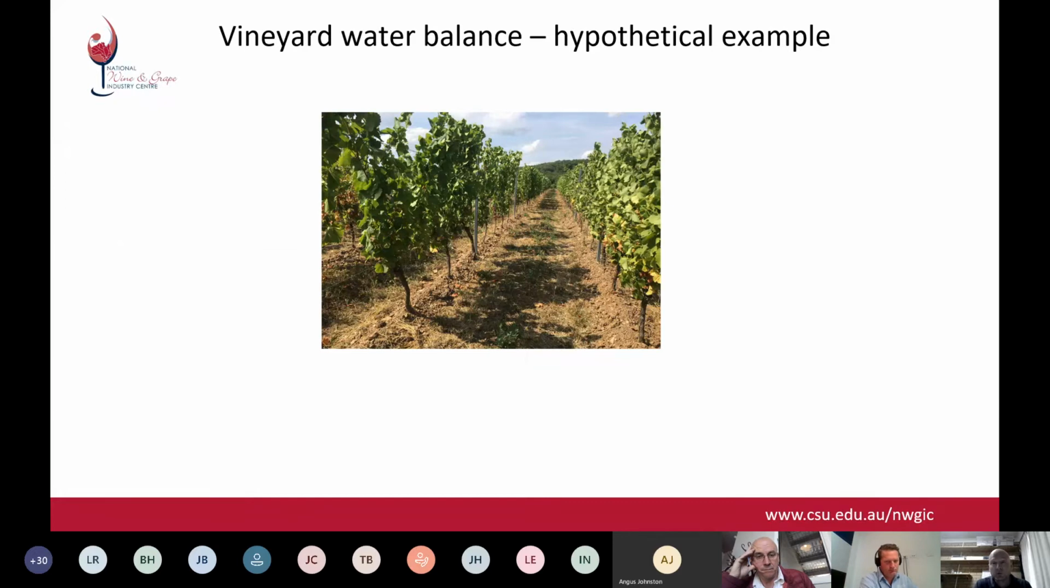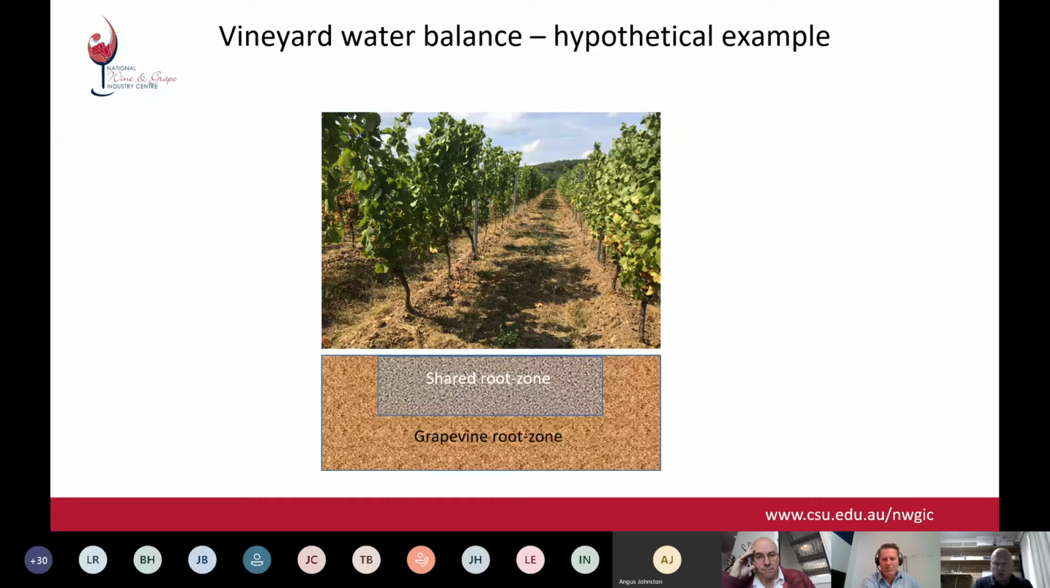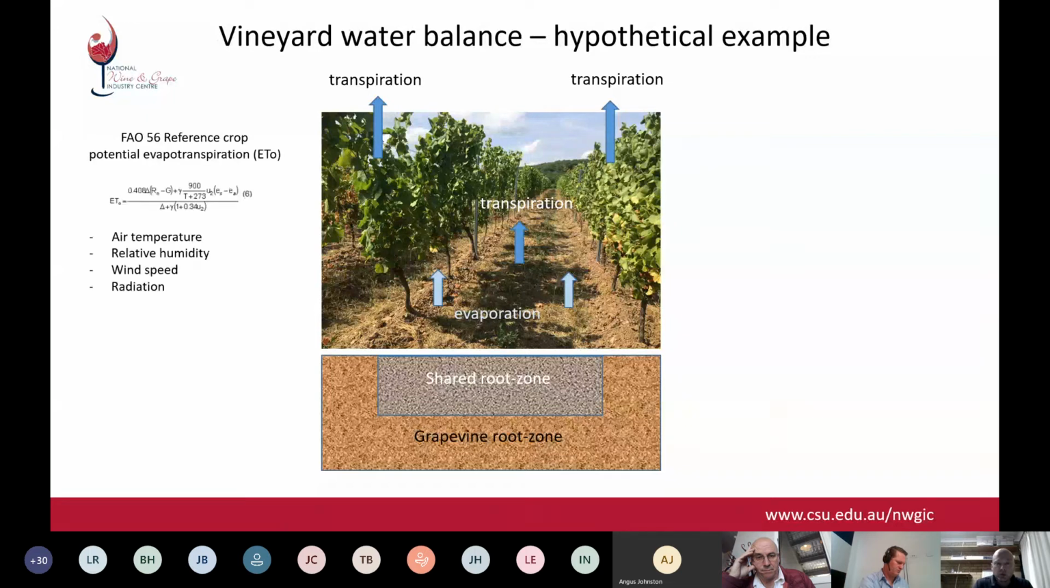What the model is doing: you've got a vineyard, you've got a root zone, part of which may be shared with your cover crop or mid-row if you've got it, and then part of it is probably just vine roots. You've got the vine using water, you've got your cover crop if it's green, or the mid-row using water, and you've got evaporation on the surface.